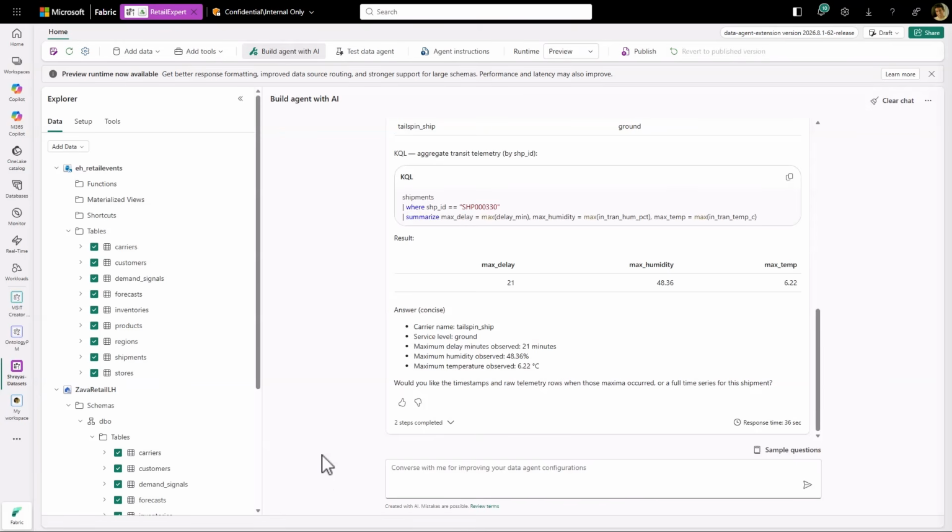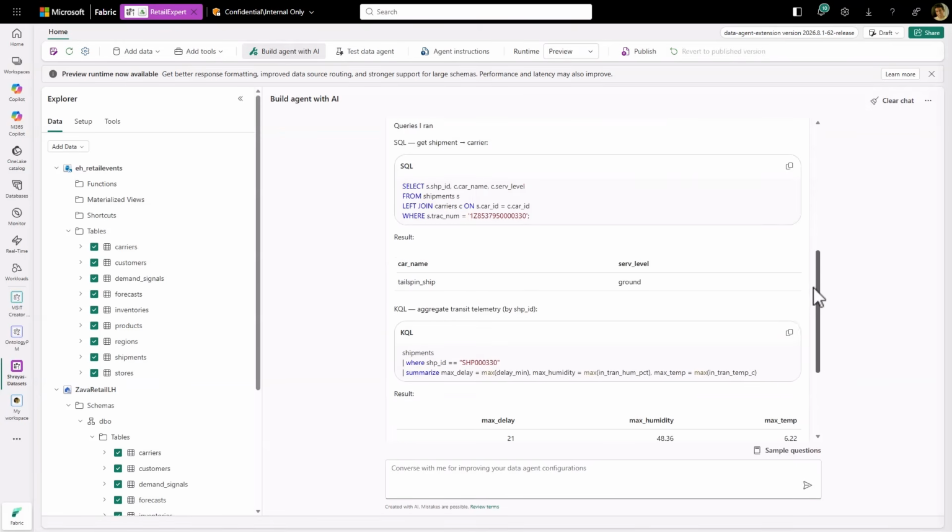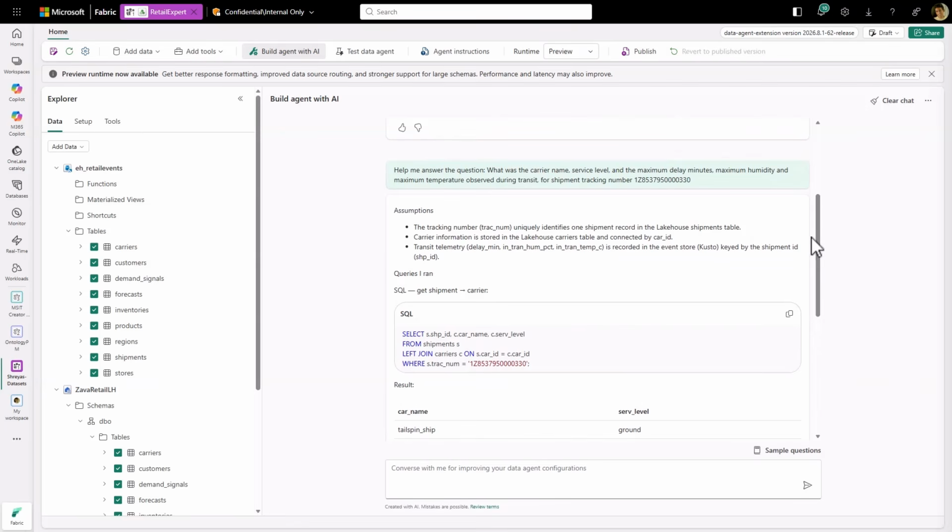After a few seconds, the Creator Assistant responds to collect more context. The assistant is able to help answer this question and provide clarity into how it approached the answer. Firstly, it made a few key assumptions, such as using the tracking number to uniquely identify carrier data and the shipment information. Then, it used the shipment ID to find the transit telemetry directly from the Eventhouse database.